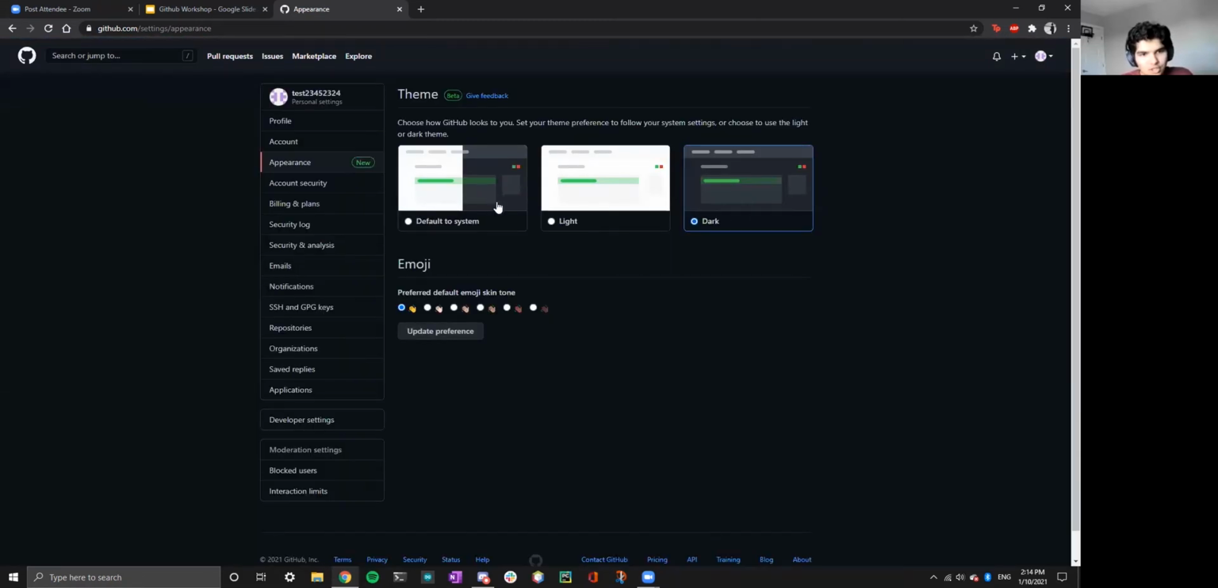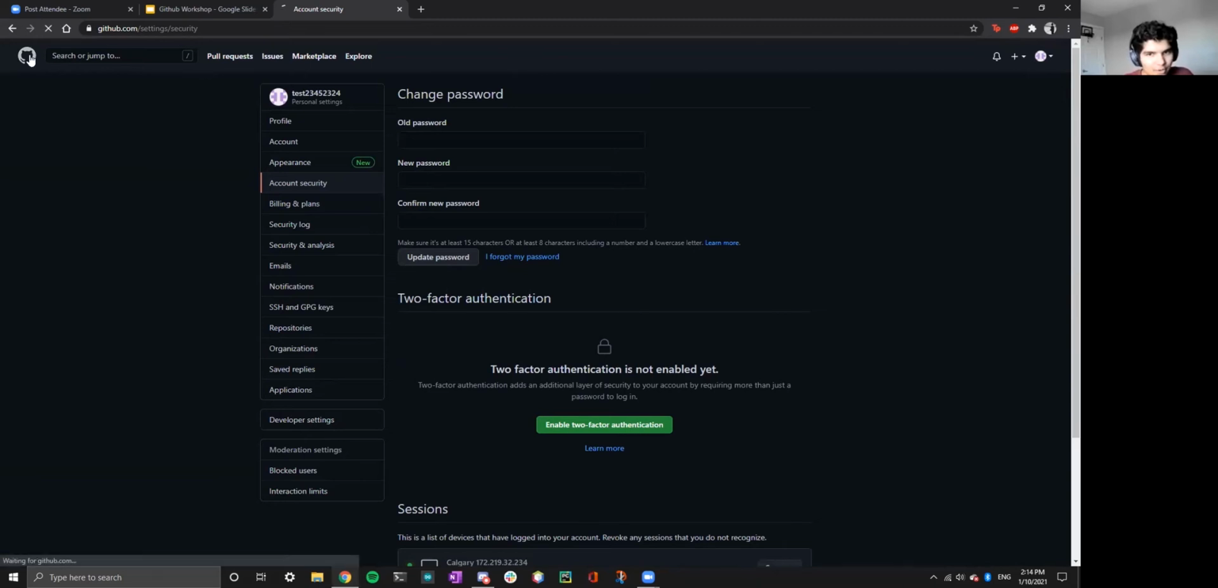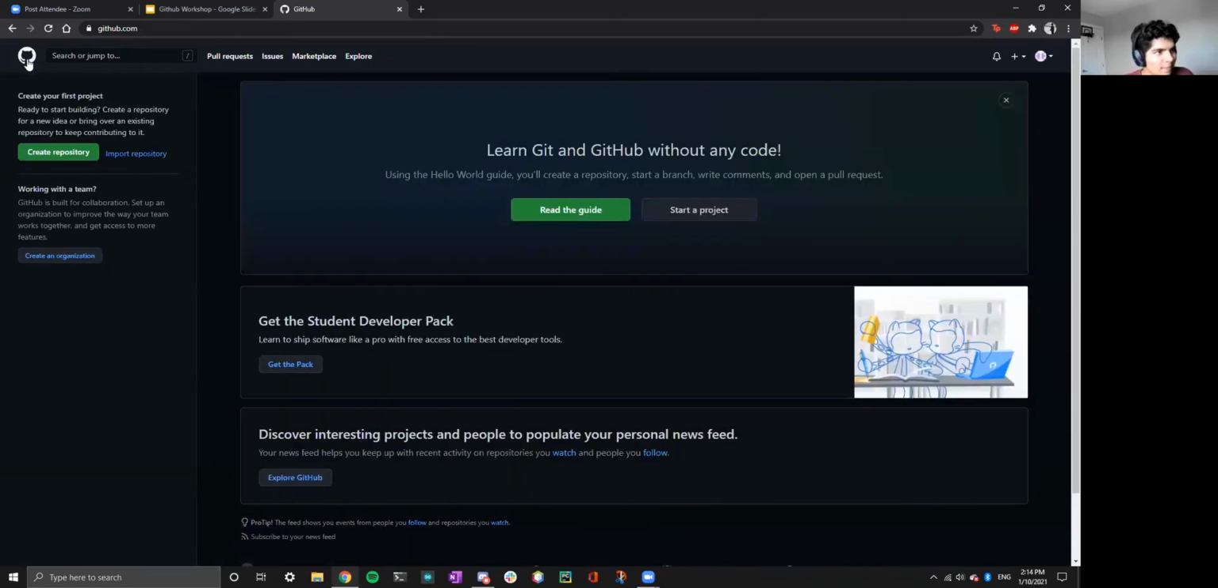Appearance, you can choose a dark mode, a default theme, whatever. You can change the emoji colors. Account security and all of this stuff you guys can just play around with as you go along. And this top left button that I just clicked is sort of like a take-me-back homepage.